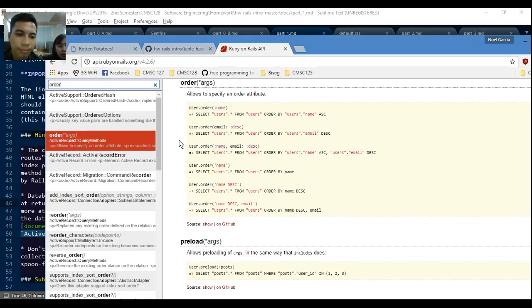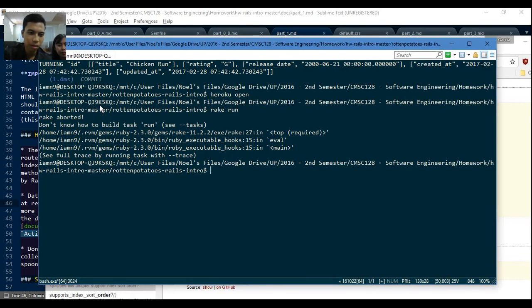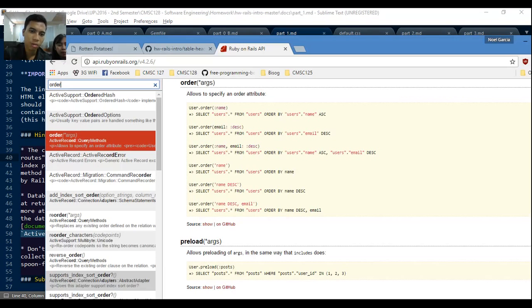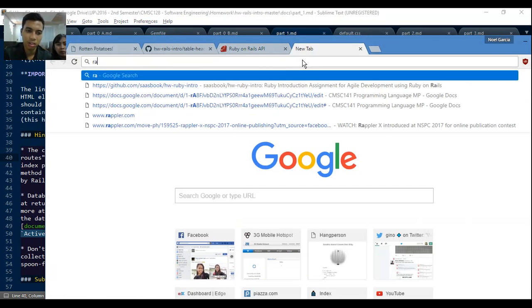We use order, and we call the params. For this one, the syntax for order is the model.order: the model is the database class name, and the parameter is the column to be sorted. So let's try that. So how do we test our progress? Let's try searching.